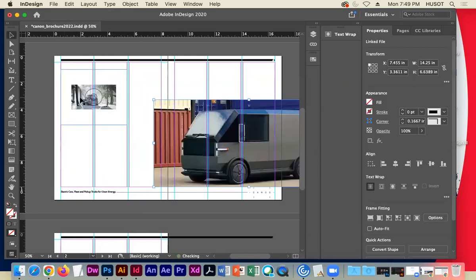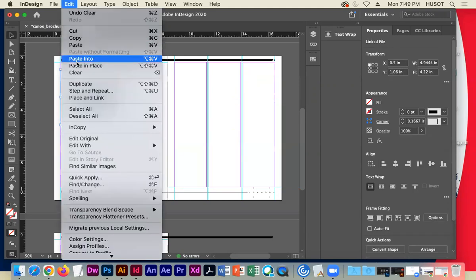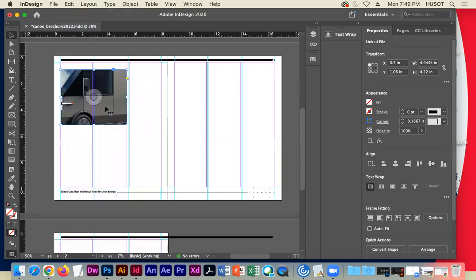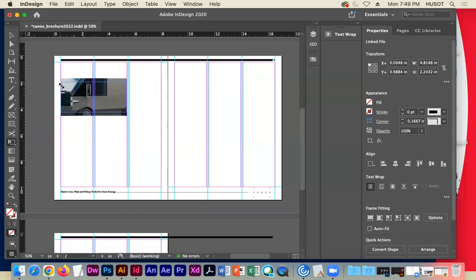So that one's better. Okay, good. All right, so let's get in here, copy, paste into. All right, so now we gotta scale this thing down at least to the width. So let's see what we have here. Let's shrink that down. We're gonna make the container bigger.